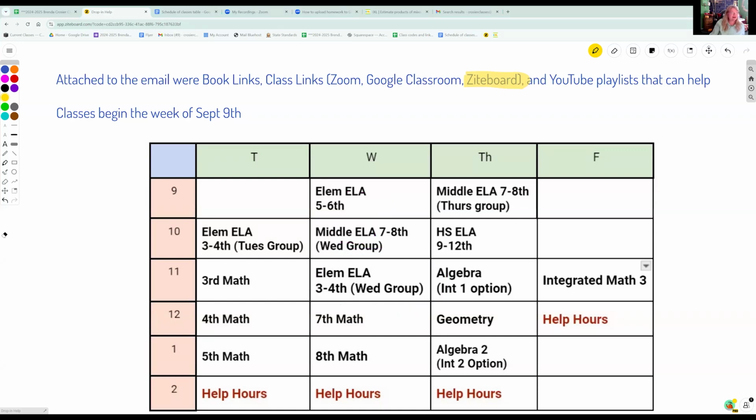So ziteboard.com is one of the things that we will use in our classes. Another thing that we use is Google Classroom. It's just a homework portal. It's a place for homework and our grade book. That's what it's for. And then we use Zoom.